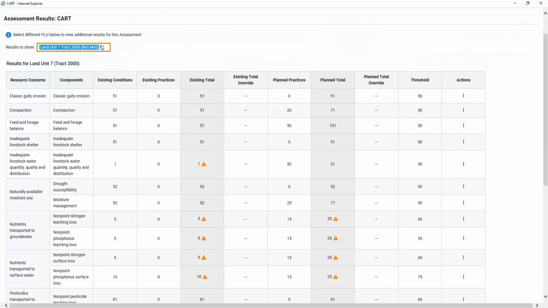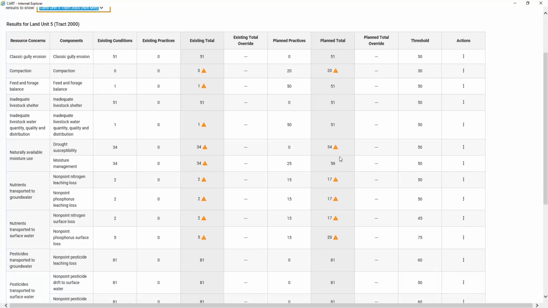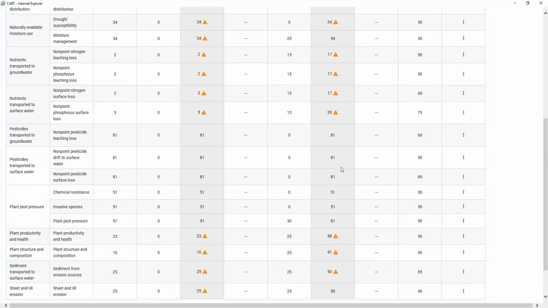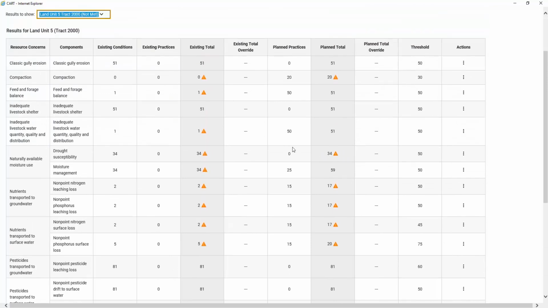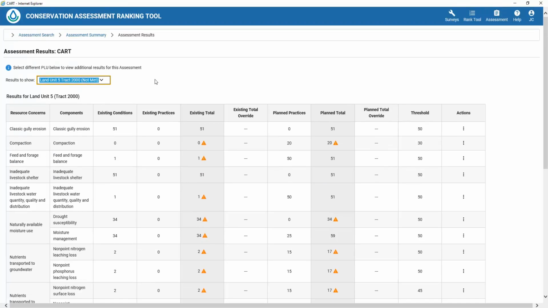But of course, land unit 5 was the one that had some more concerns to begin with, and we have addressed some of those with our plan, but some of them are still not addressed. So you can see some of that. That's how you can review this type of information.